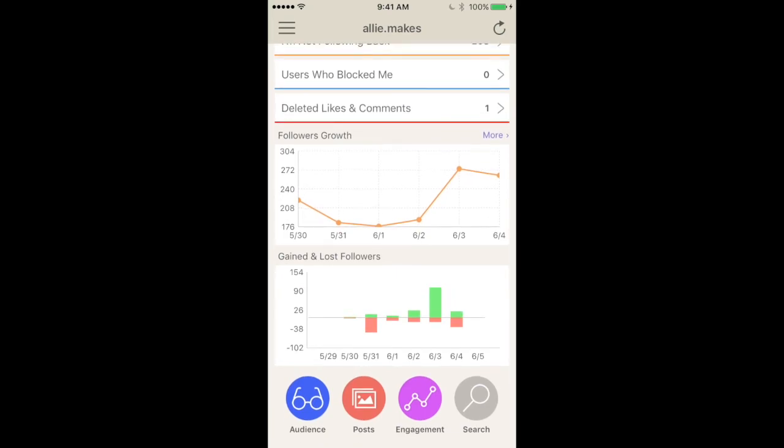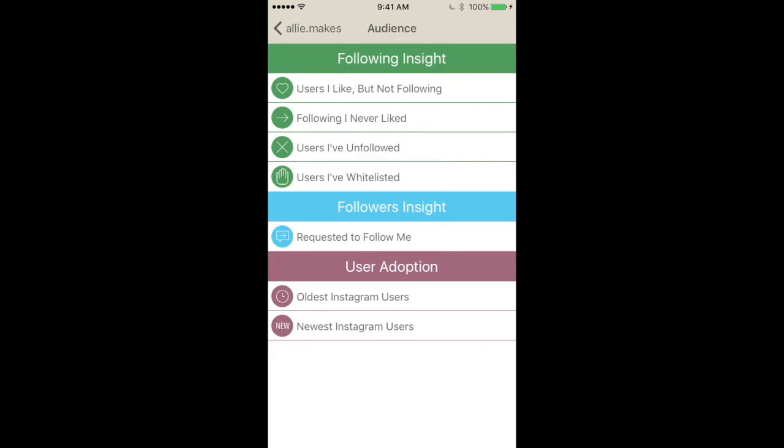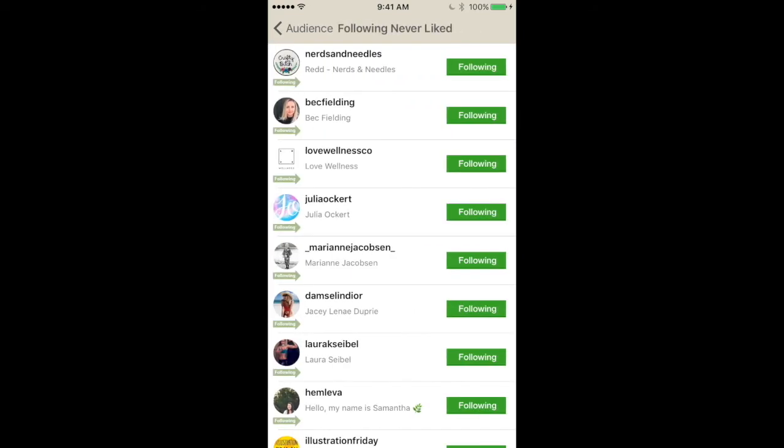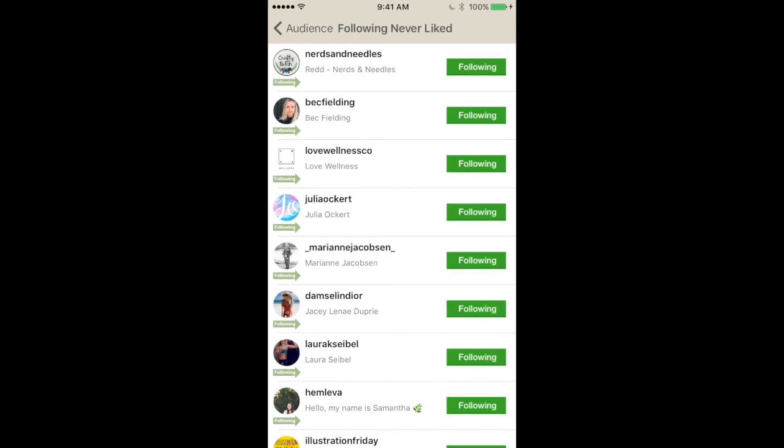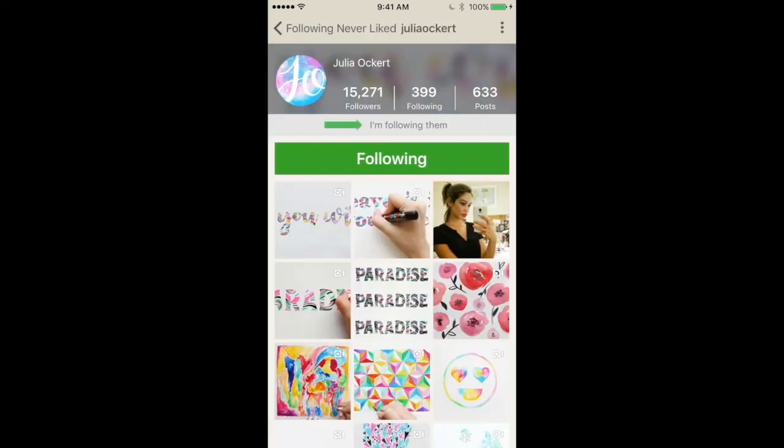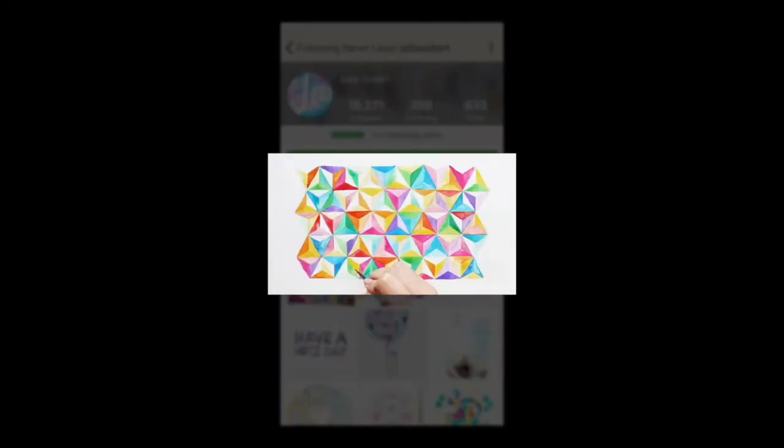in this chart. So then you can take a look at your audience. You can see the users that I like but that aren't following me, following people that I've never actually liked. So I've started to follow them, but I've never gone through and actually liked any of their content. And I might have followed people because I found their account and liked it, or maybe I followed them because I was reading their blog, went to the Instagram account, followed them, thinking I'll go back and review this later, and then never got a chance to. So I can go through and look and say, oh, here are some really cool things that they're doing.